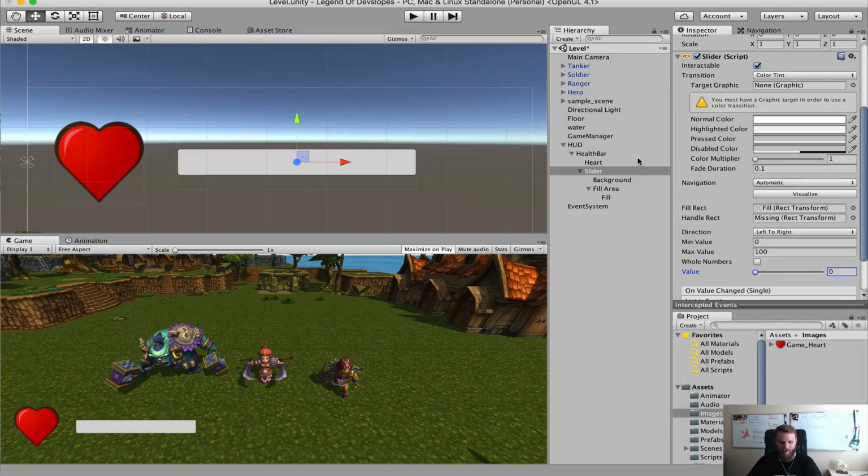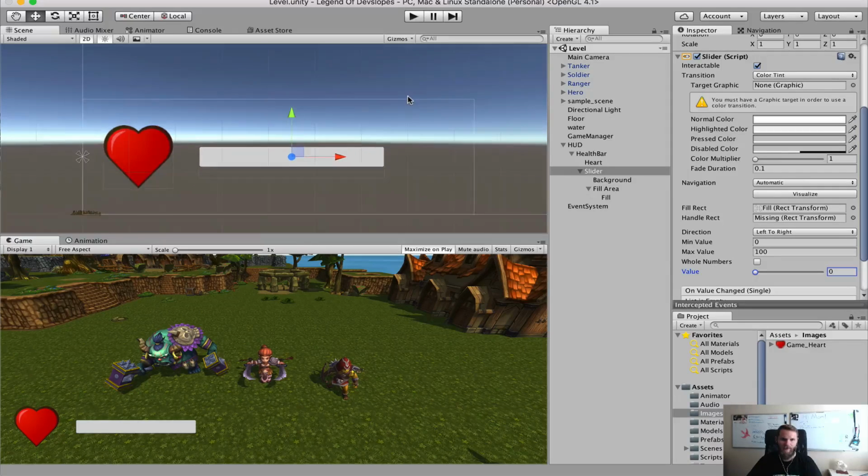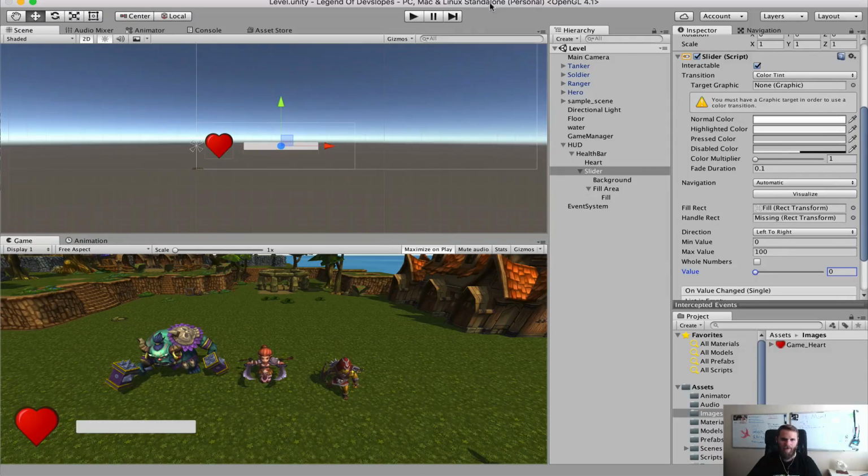So now what do we need to do? We need to have a way of hooking up our health slider to our player health script, okay? So that's easy enough to do. All we gotta do is, first let's set this value to 100 so that it's full.